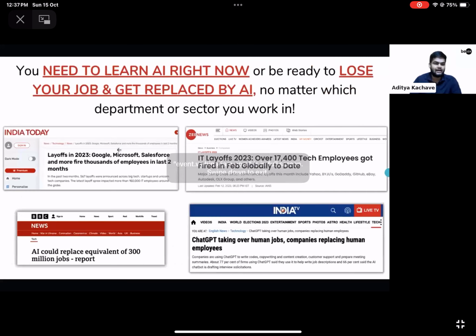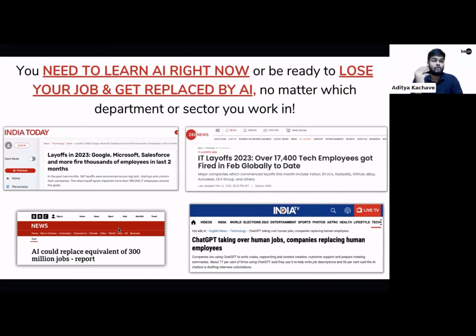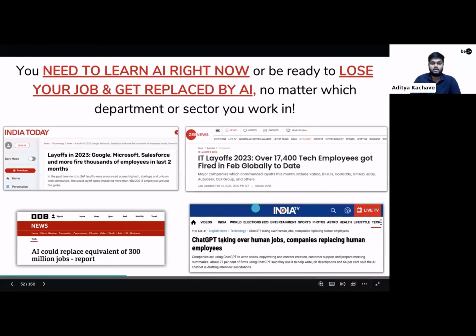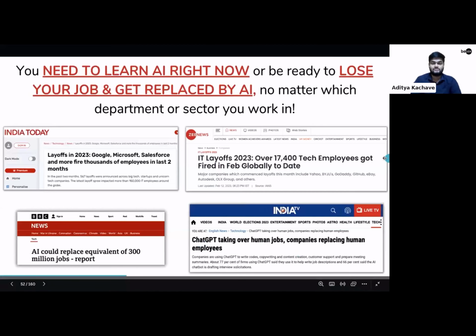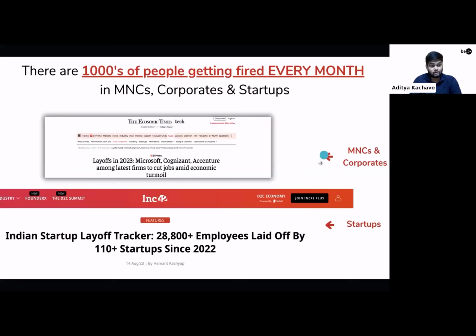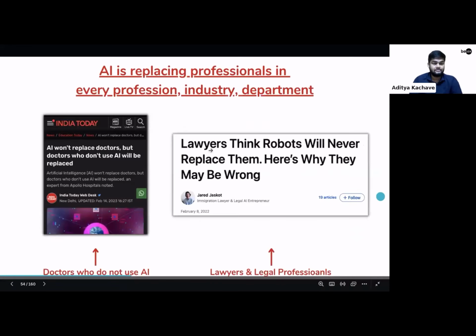The same thing is happening in the market right now. We are seeing this news in recent times after the rise of AI. Google, Microsoft, and Salesforce have fired people. Even Goldman Sachs, one of the largest investment banks, is saying that 300 million, 30 crore white collar jobs are going to be gone in the upcoming 5 years because of the rise of AI, right? And we see this article from India TV as well: ChatGPT taking over human jobs, companies replacing human employees, right? Not only this, MNC and corporate companies are firing, and startups are also firing. Firing is happening left, right, and center.